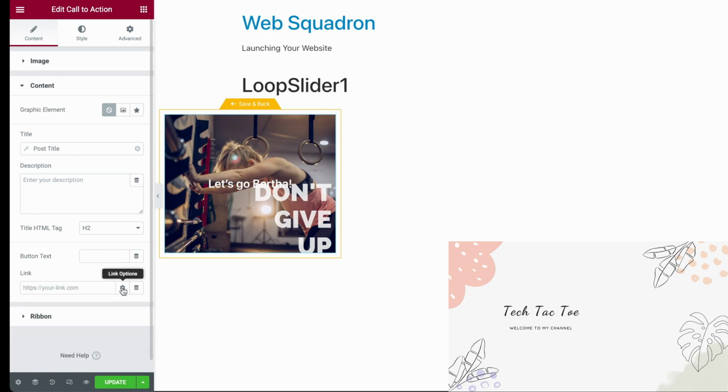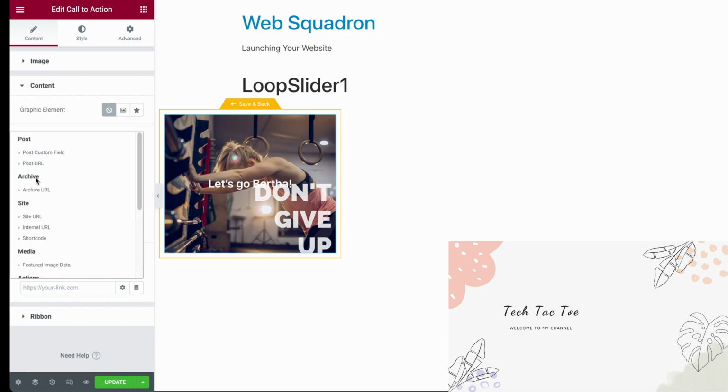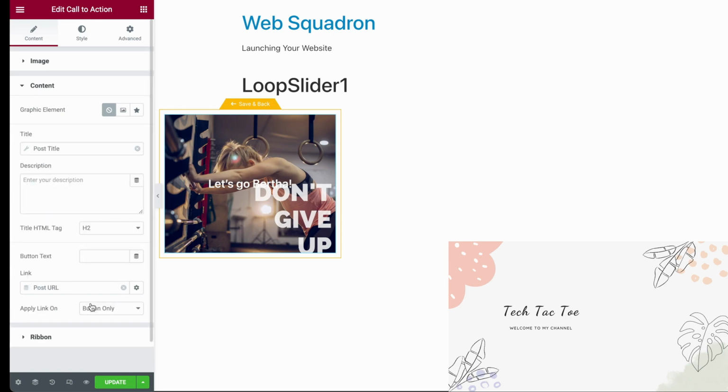It might feel like I'm rushing this and I don't mean to, but if you've watched the previous videos, this will make total sense. Look, I'll do it again. The button text, I'm not having a button. I'm just going to go to link and I'm going to pick post URL. And because it says here, apply to the button, well, we don't have a button, so how do we do it? Well, we're going to apply it to the entire box. It doesn't matter where you click, you're going to go to that post no matter where you click.